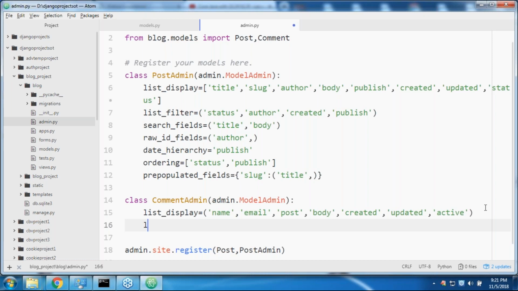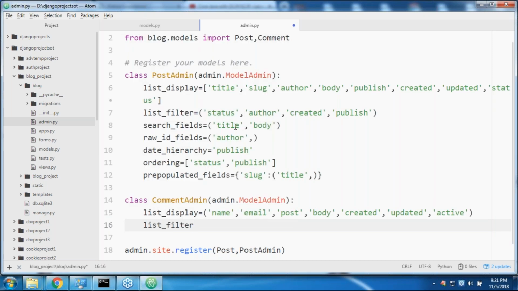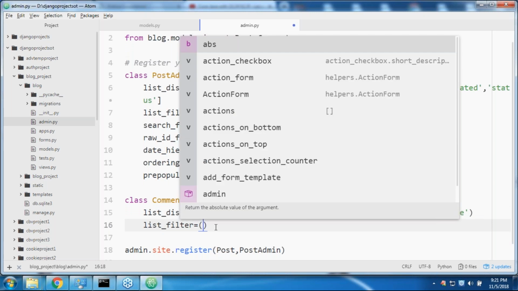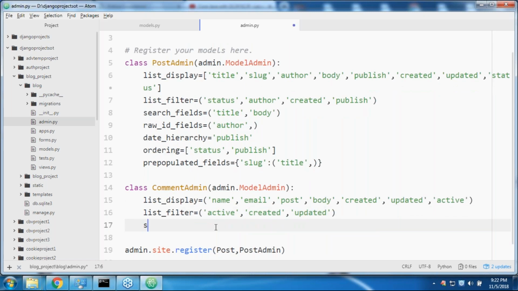Next, list_filter. list_display can be a tuple also, need not be a list, no problem at all. Here I'm taking list_filter. We can filter based on active, or based on created, or based on updated. Based on created or updated, like this list_filter. Next, search_fields.